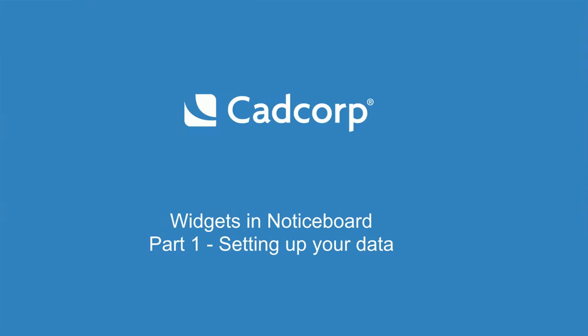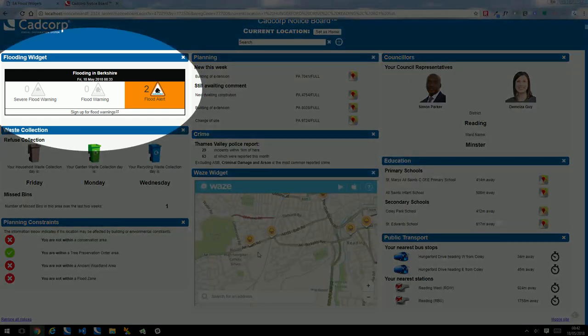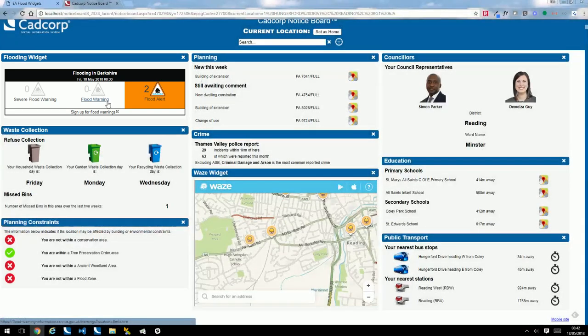In this short series of videos, we're going to show you how easy it is to add a widget directly into the notice board application. A widget provides a graphical interface that displays information to the end user from a third party. In this example, we're going to use the Environment Agency and the flooding data that they publish out to people.